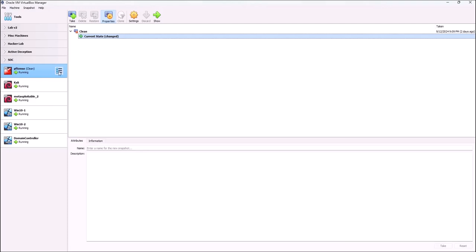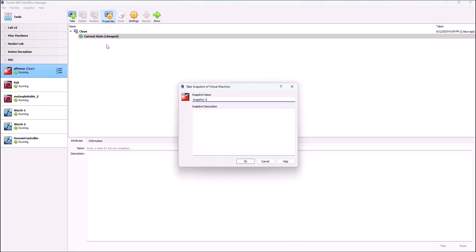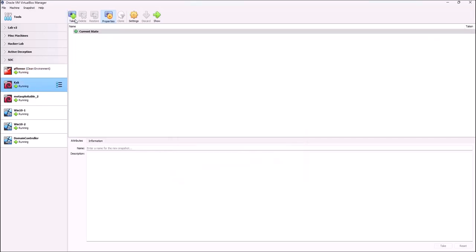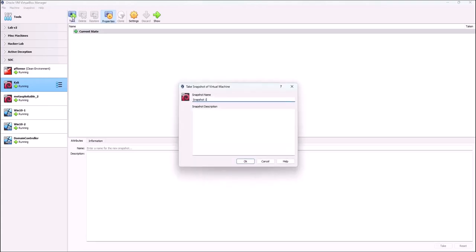So to do the snapshots, you select the hamburger menu there and select snapshots, and then select take. And we're going to call this one clean environment. Select OK. Go to the Kali box, same thing. You see the take is already listed on the top, so we'll hit the take button.